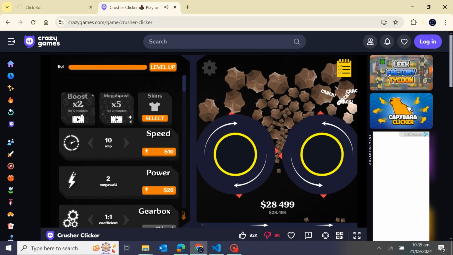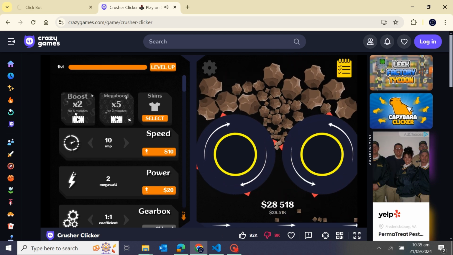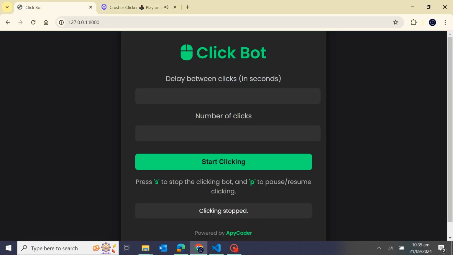You can press P to pause or resume, and to stop the clicking, press S. This tool is perfect for automating tasks like data entry, automated testing, or even repetitive gaming actions. Just remember to use it responsibly.